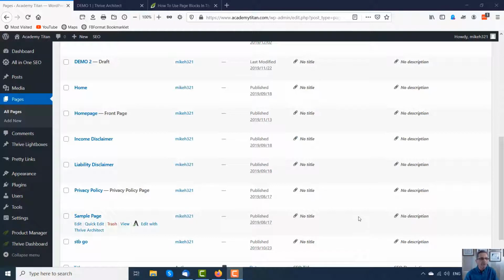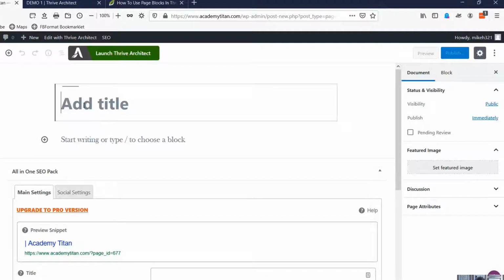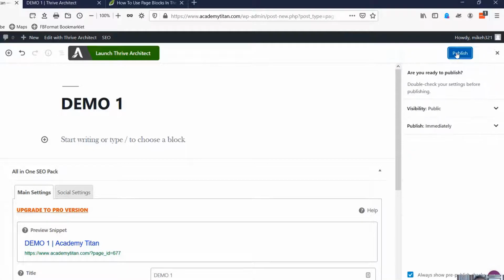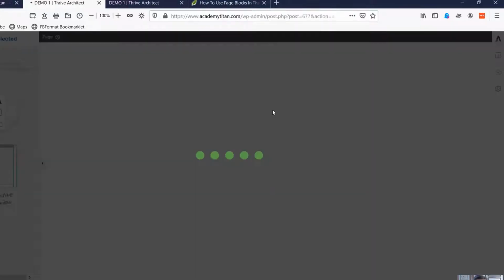Okay, here we are in the WordPress admin area of my site, Academy Titan. And what we're going to do, we're going to add a new page for the purpose of this tutorial. And we're going to call it Demo 1. Okay, we're going to publish that. And we're going to edit with Thrive Architect. Now that shouldn't take more than a couple of seconds to load. And there we go, we have our page.